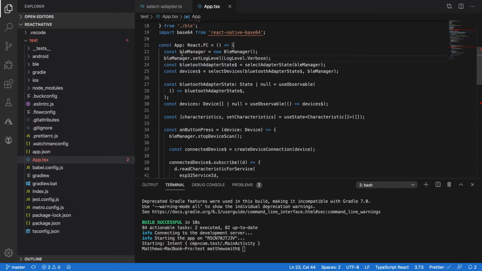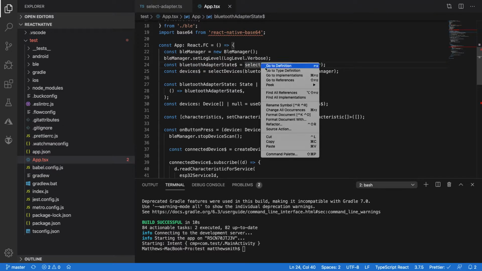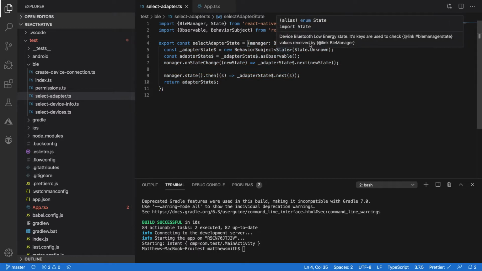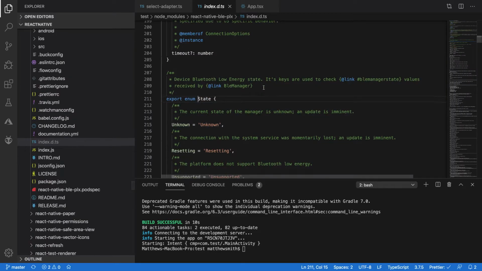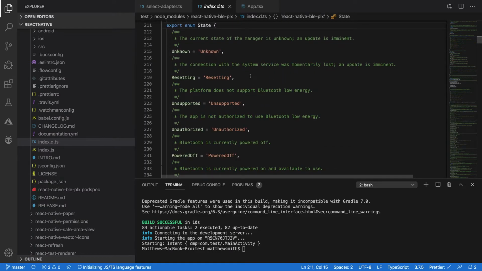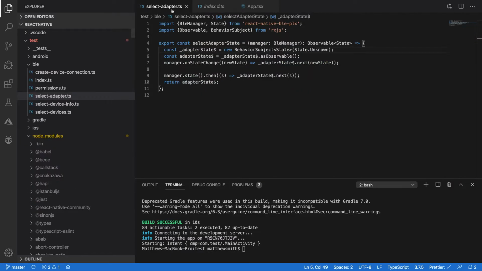So the application code for the React, like I said, we create a BLE manager, and the first step is you want to get your adapter state. So I have this select adapter state function that's going to take in the BLE manager, and we're using RxJS. So adapter state, if we look at the definition, is an enum that has all of those adapter states, resetting, unauthorized, all that kind of stuff.